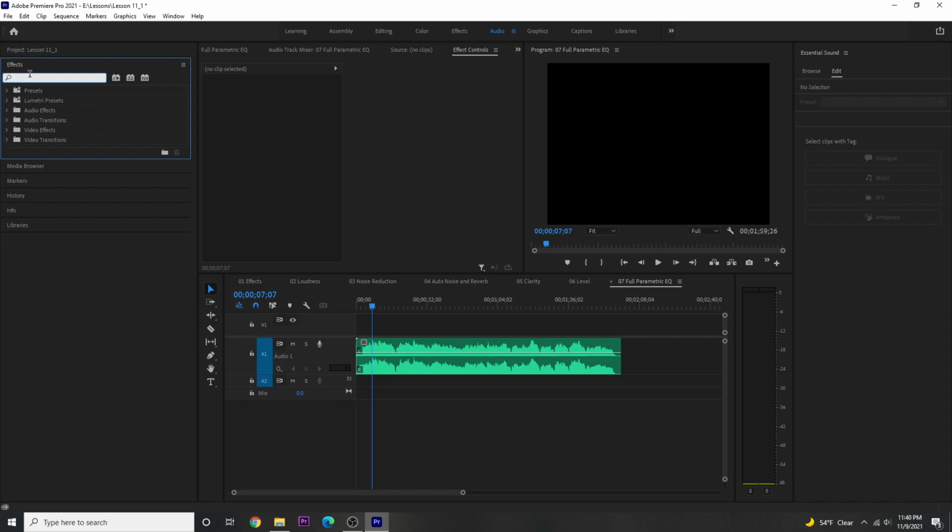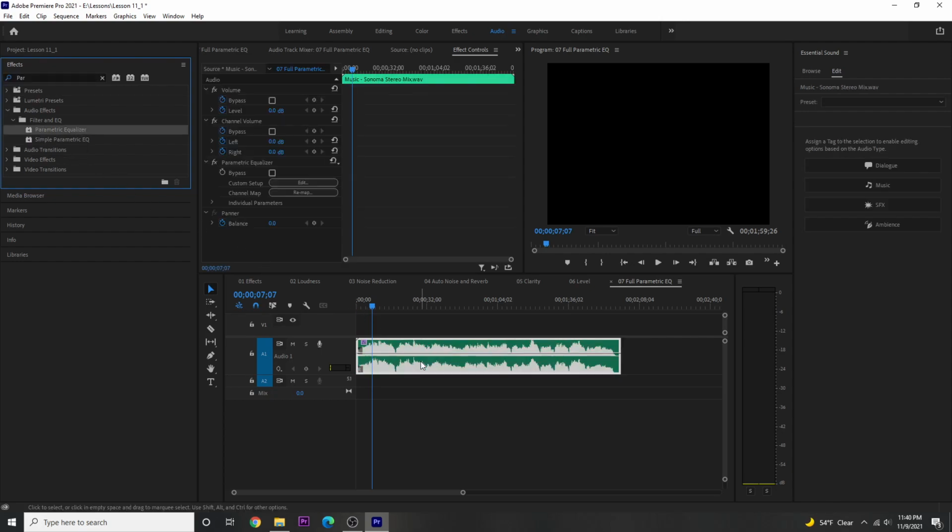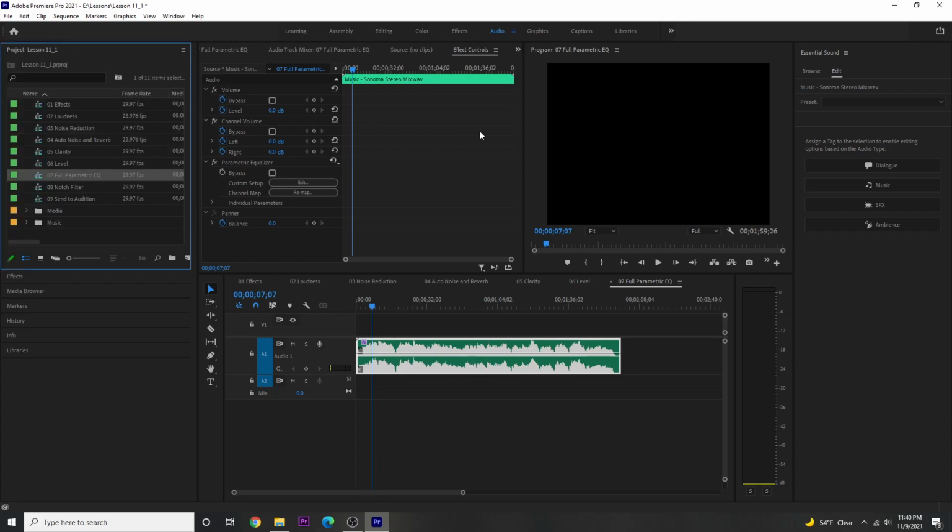the parametric equalizer effect. So if you don't know where it's at, you can type in the search box and find the one you need. Left click and hold, drag it onto your audio clip. It's now been applied. You can see it comes up here in our effects control panel. And we are going to make a series of changes to this here clip.